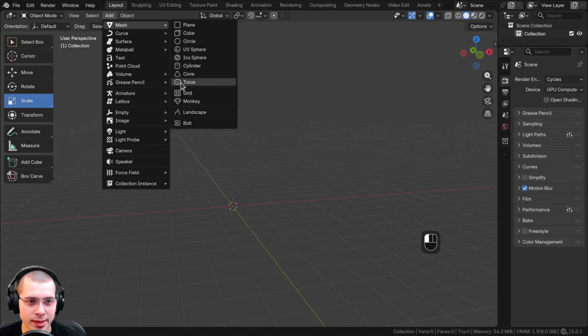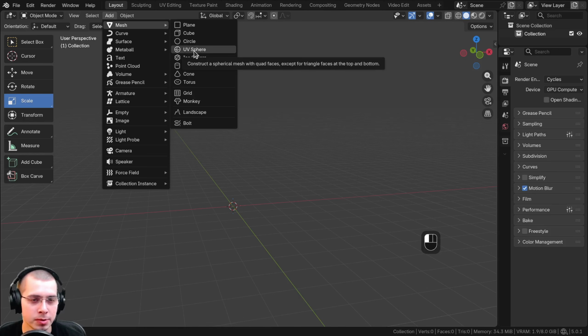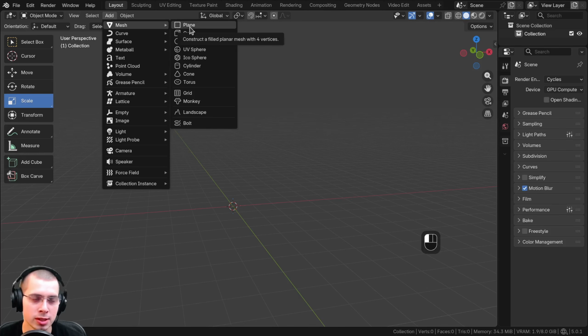So there's a torus, that's like a donut shape. There's a cone, there's cylinder. There's also two types of circles or spheres or balls. So there's the UV sphere and the icosphere. There's also a circle, which is sort of like a cylinder, but it's not like 3D. And then there's also a plane, which is just like a flat surface. And then there's also the cube.